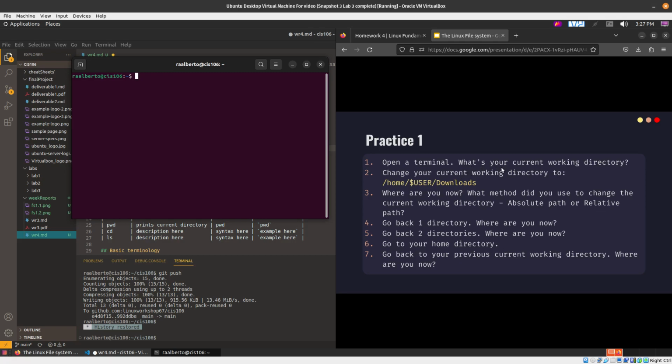What is your current working directory? And as we know from the lecture, whenever we want to know the absolute path of our current directory, we just type pwd. Change your current working directory to home, user, downloads. Okay, so we're going to do cd, home, user. By the way, you can just type your username too if you want. And then downloads. Oops, that is a problem there. There you go. Where are you now? How do you know? Well, pwd.